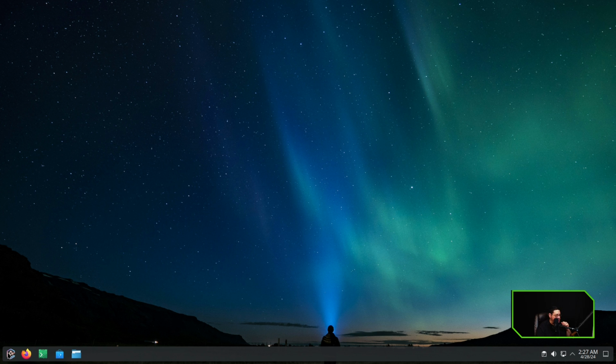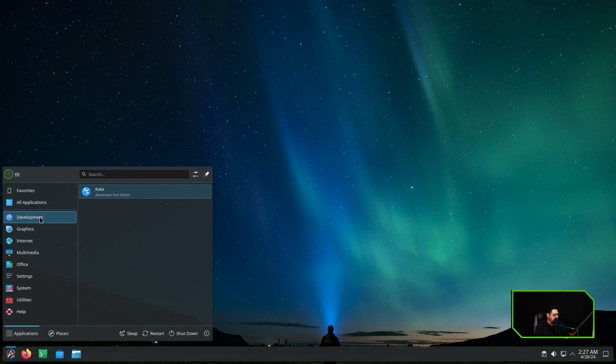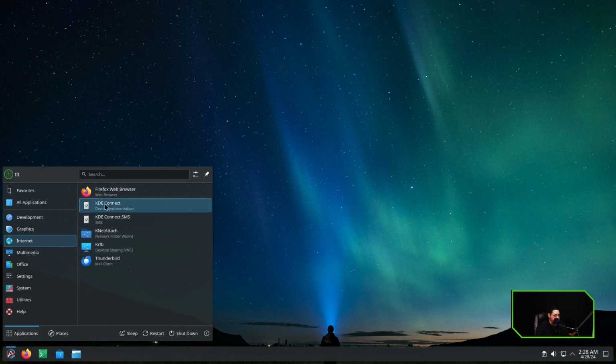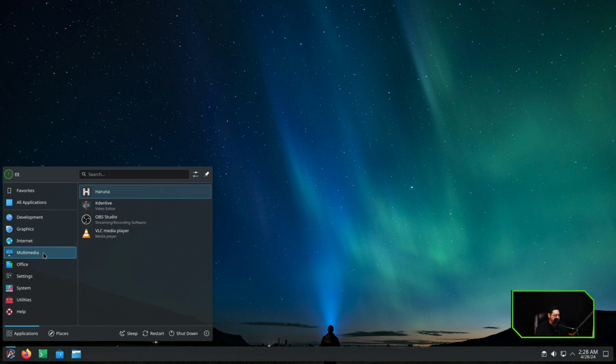So now let's take a look at what's going on in here. Under development, they have Kate. For graphics, things to note, they have Gwenview and Okular. Internet, they have Firefox, they have a VNC viewer. This is, as you can see, Vanilla Arch, and they have a Thunderbird client.